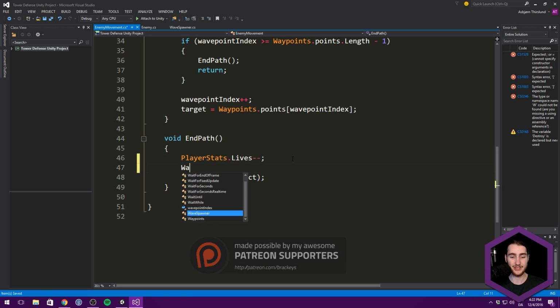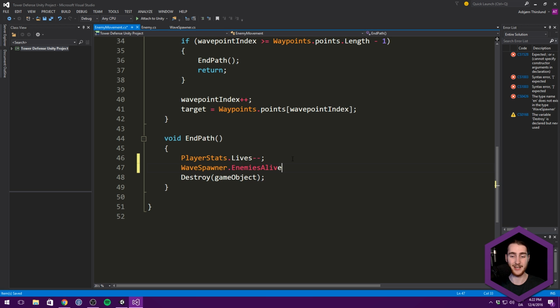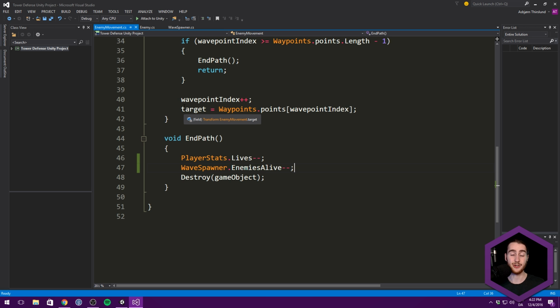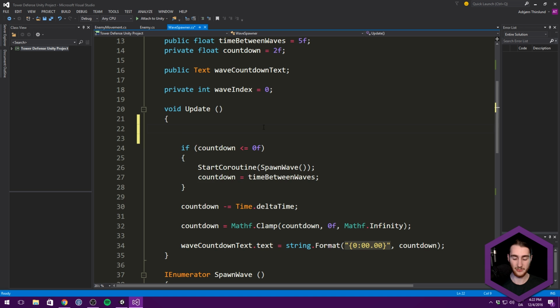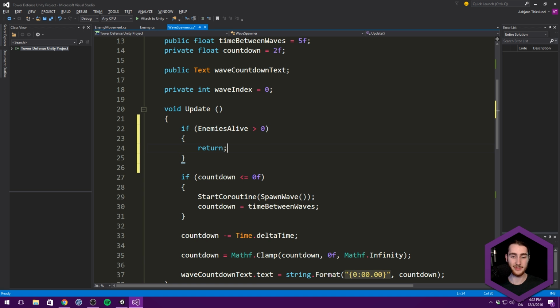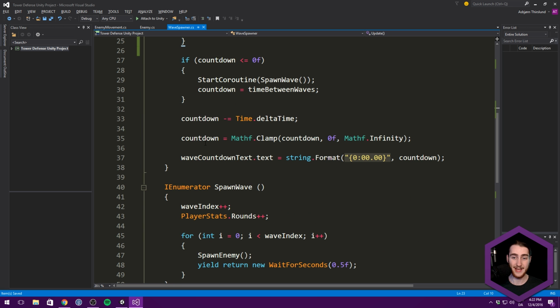So in here we also need to go WaveSpawner.EnemiesAlive--. So there we go. So now we actually keep track of the current amount of enemies in our scene. And we can use this in here. All we need to do is say, up here, if enemies alive is greater than 0, well then we can simply return out of our update function. Then we don't want to do any of this stuff happening down here. And I actually believe that's all the code that we need to add.